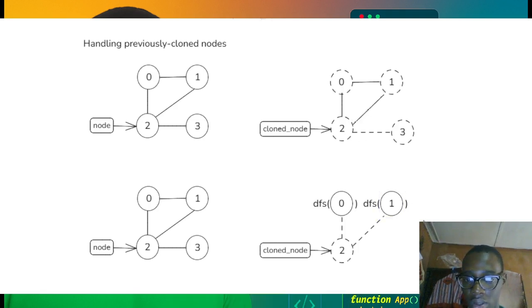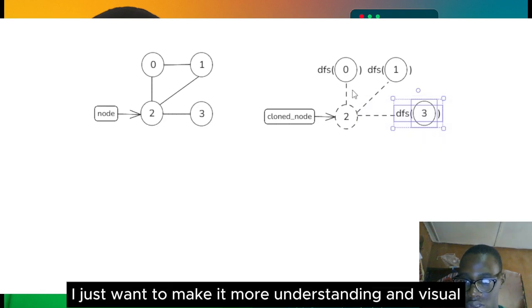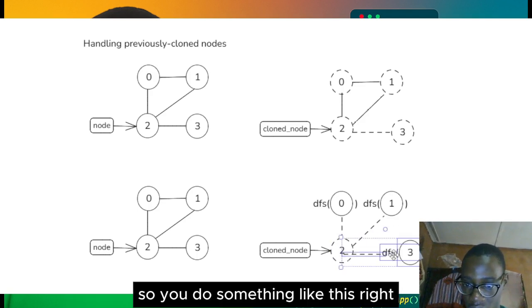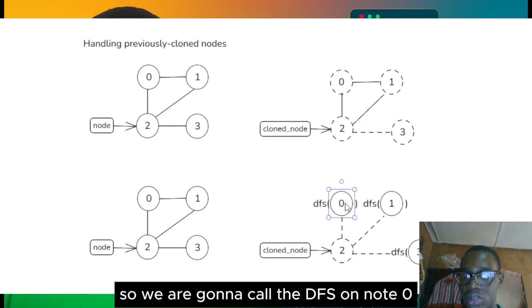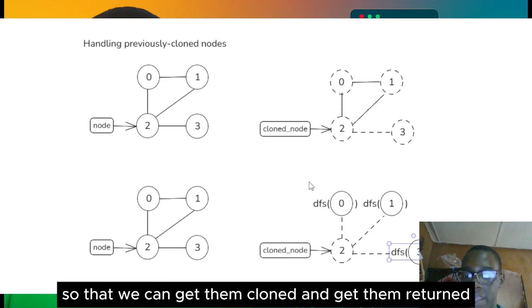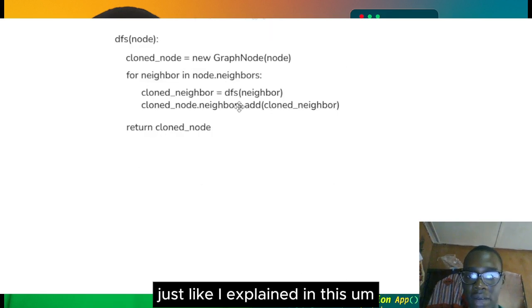Sorry, let's quickly do this. I just want to make it easier to understand visually. So we do something like this, right? So we are going to call the DFS on node 0, then on node 1, then on node 3, so that we can get them cloned and get them returned, so we can add them as neighbors of node 2, just like I explained in this code here.